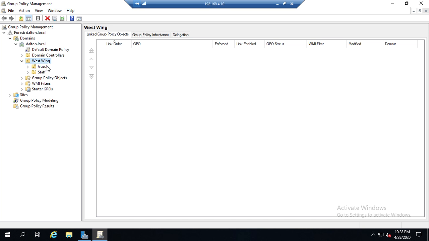Now, if there is a conflict between group policies, the last one applied wins. So if the default domain policy says the user is allowed to do something and the West Wing policy says the user is not, then if that's the last one that's applied, that's the setting that they get. All right, so far so good. Now, that's group policy inheritance.